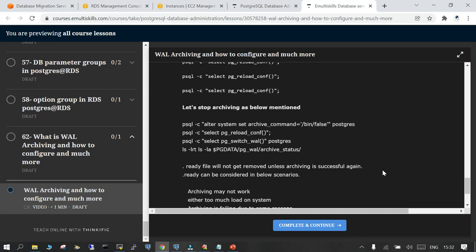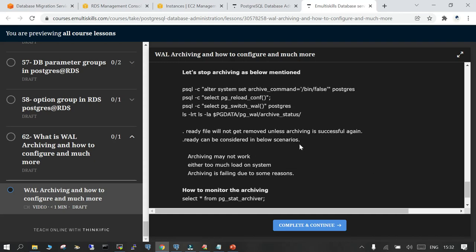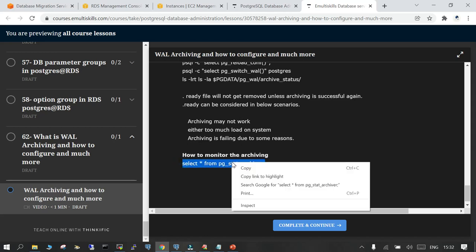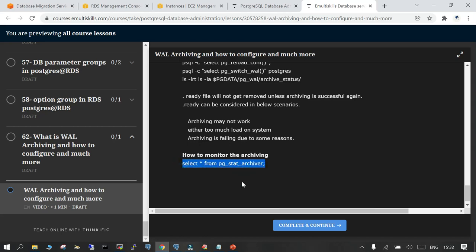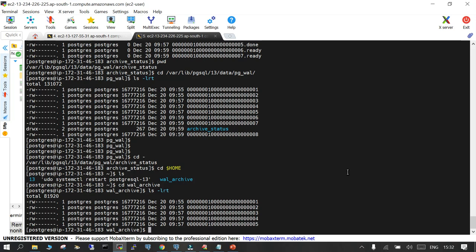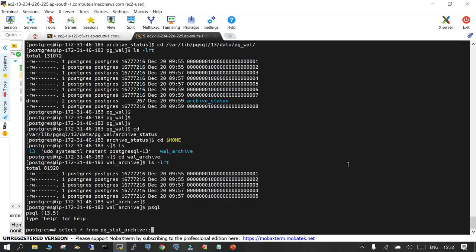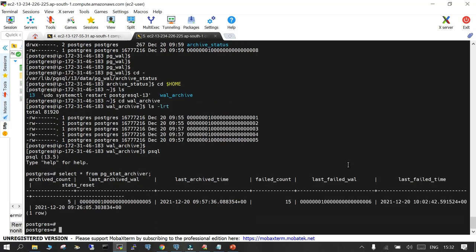Some of the scenarios may be that archiving is not working because of some reason, or there may be too much load on your operating system, or archiving may be failing due to some reason. And how can we monitor the archiving? You simply say select * from pg_stat_archiver. As of now, this is turned off, but when it was on, you can mention it over here.